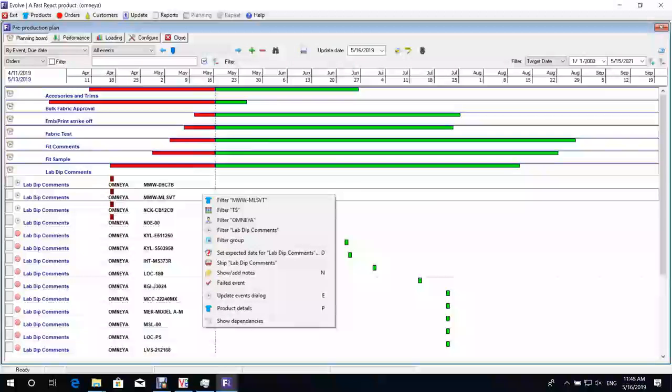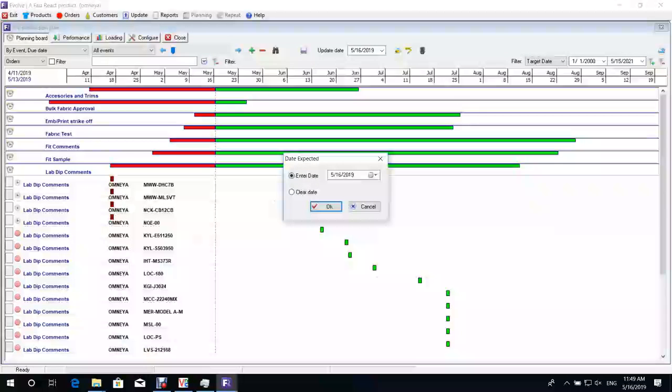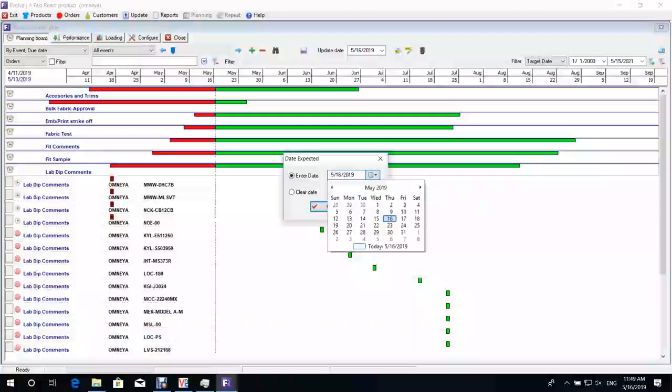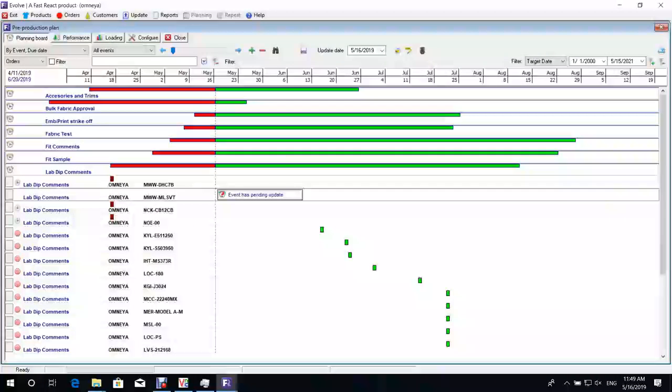Okay, as I showed you earlier, we also have what we call the expected date. Where we want to change the date of an activity, because we've already spoken to the customer and they said they're not going to provide us with the comments when we originally expected, we can go in, right click on the specific style, and then go to set expected date for lab dip comments, and then push it out to whenever they've agreed to send it to us. So say it's going to be a couple of days from now. Okay, and then we hit save.